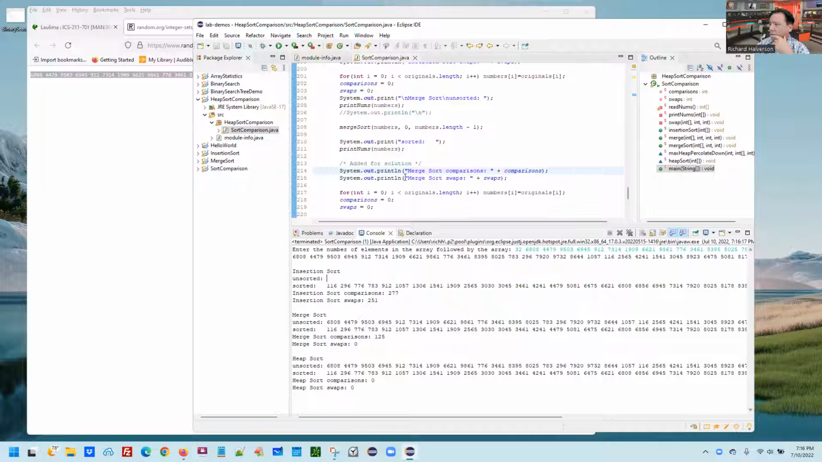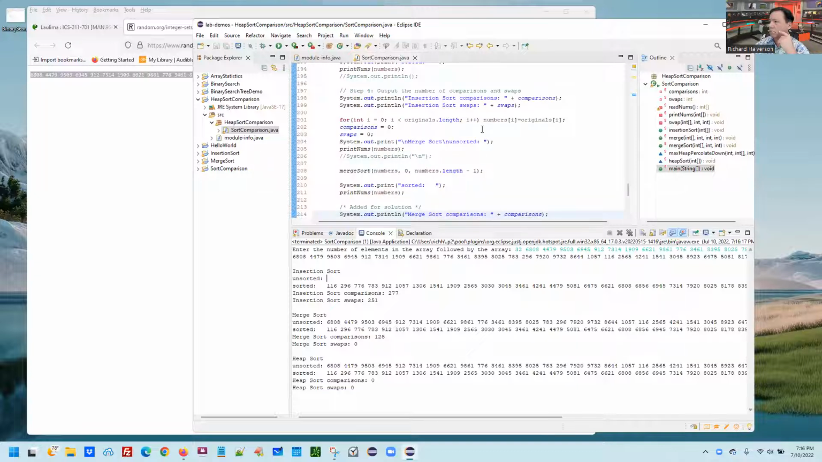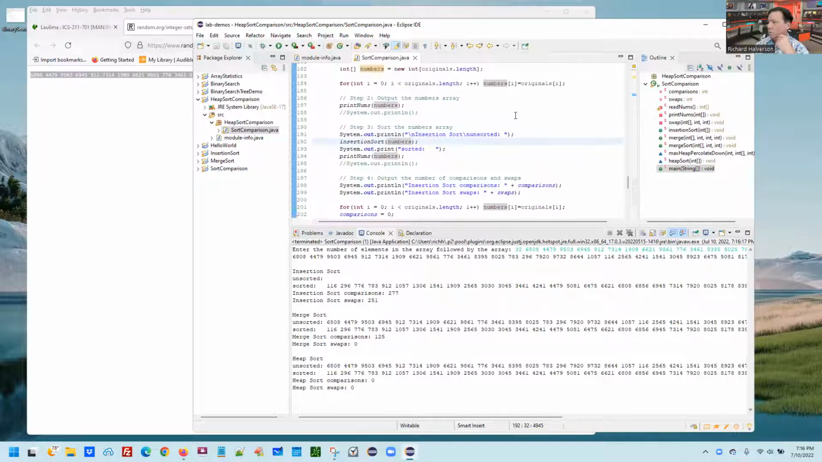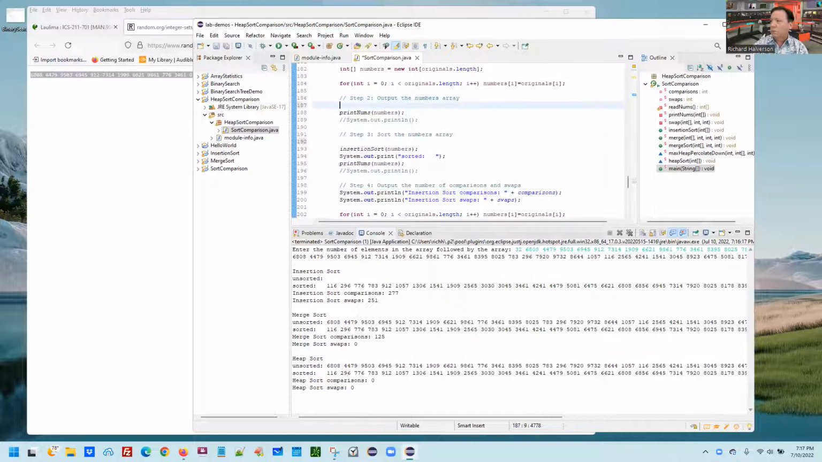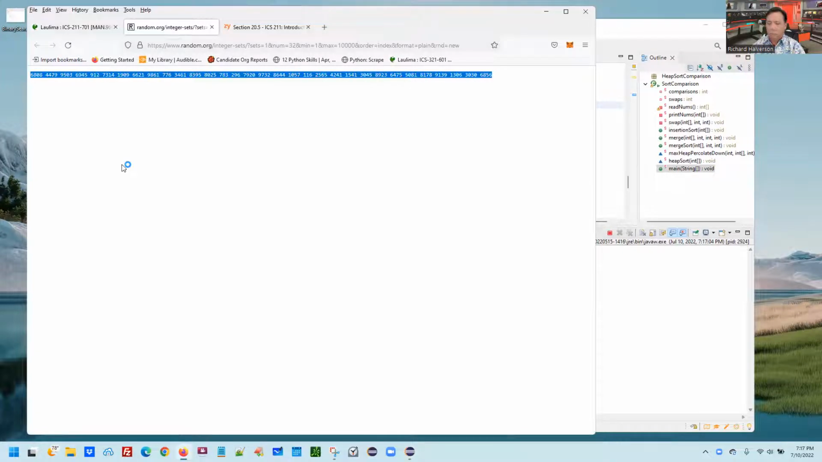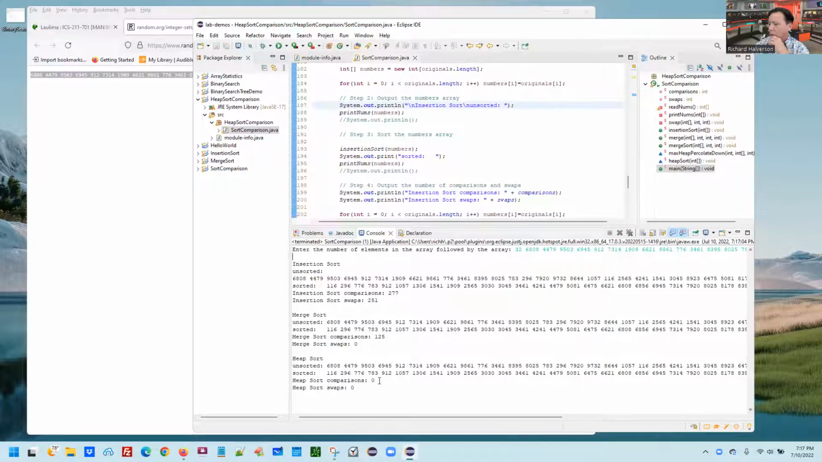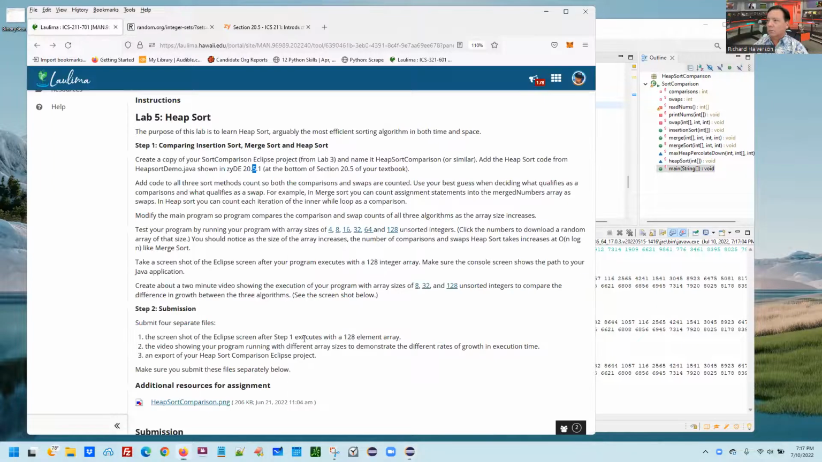Unsorted. This should go here. Okay, so now let's figure out where we put the swaps and the counts.